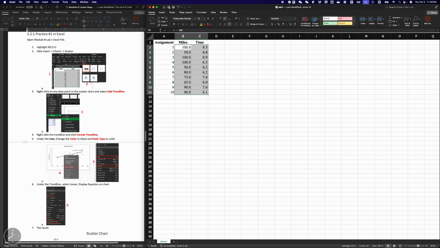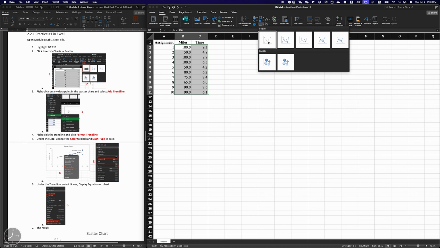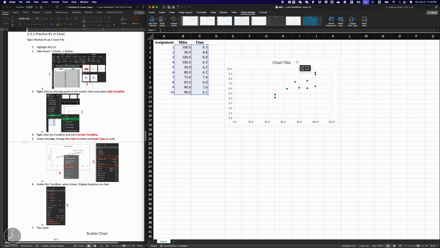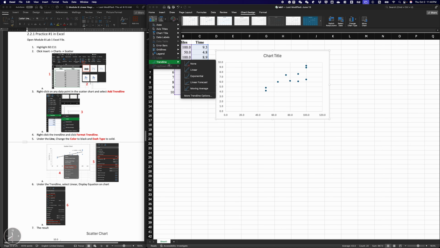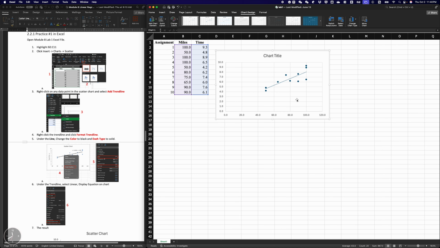So we go to Insert and then find the chart with the scatter. Okay, so this one. Now we have this scatter chart. And then we need to add a trend line, and you should know how to do it from the visualization module. So we add a trend line here. This trend line is actually the estimated linear line.